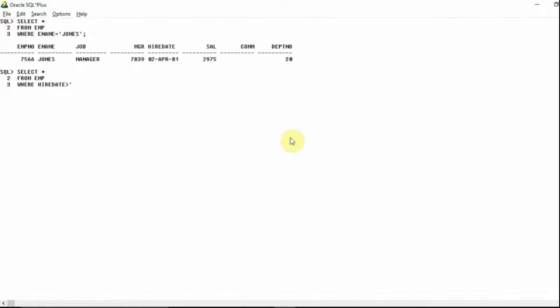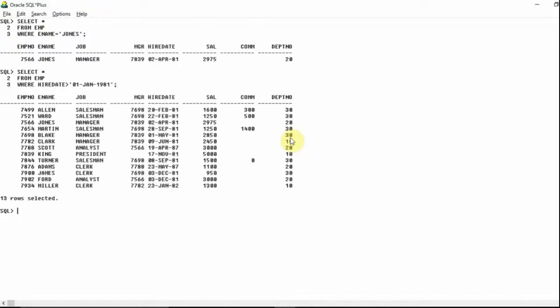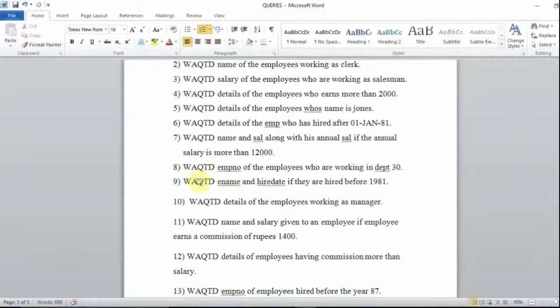greater than, in single quotes I have to write the date 1. After that the month, I have to write like this, 1 Jan, and they have given it as 1981. Close the single quote, close the query, and hit enter. So we'll be getting the details of those hired after 1 Jan 1981. So this is the solution for the sixth question, guys. Now let us move ahead and try to solve the seventh one.